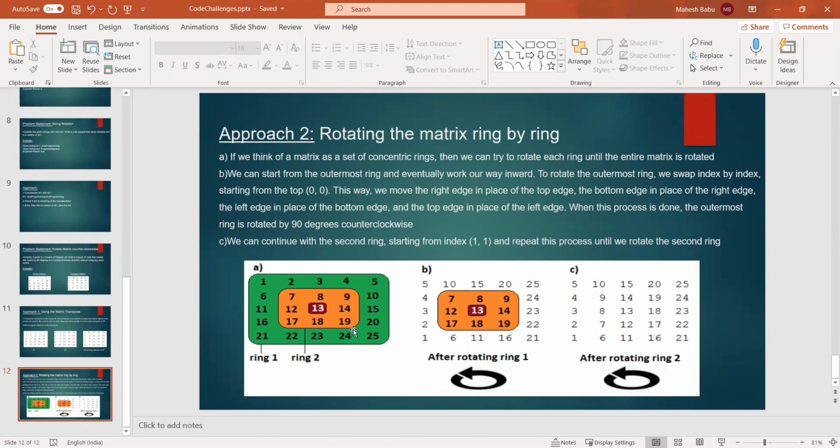If you observe, the highlighted part of ring 2 still remains the same. And then once we are done with the outermost ring, you can see here when this process is done, the outermost ring is rotated by 90 degrees counterclockwise. We can check here.